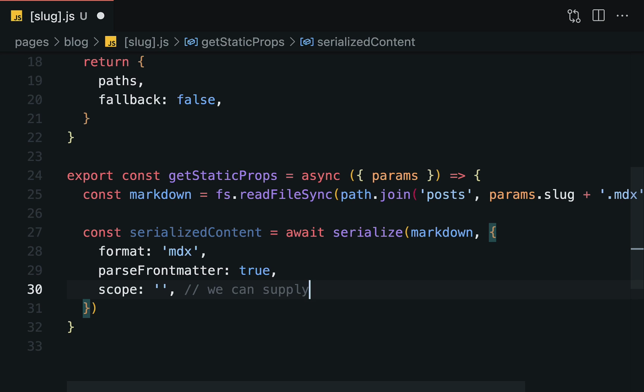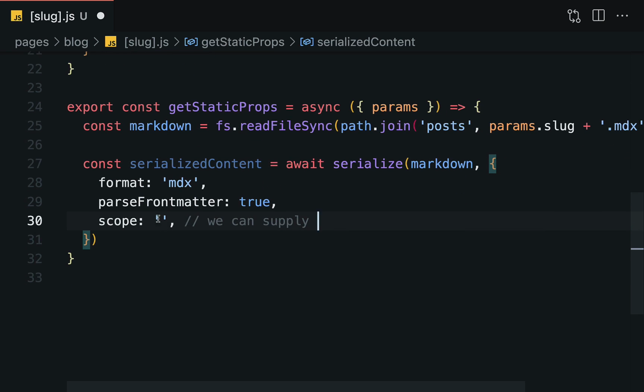So with this scope we can supply variables to our MDX file. So we can add variables right here on line 30 in that scope, and then we'll be able to access those variables in our MDX file. So we can supply variables to the MDX files via scope right here. So you know what that does. You can try it out. I would love for you to try it out. Try to use variables in your MDX files.